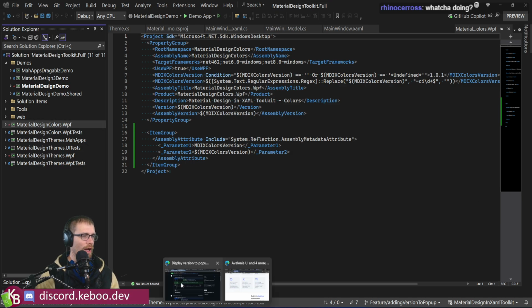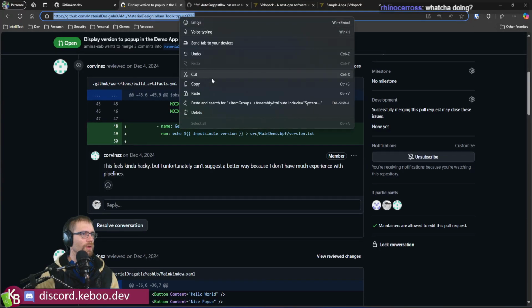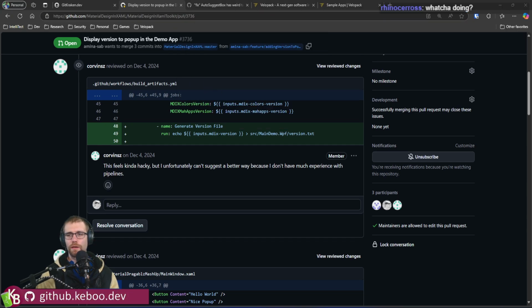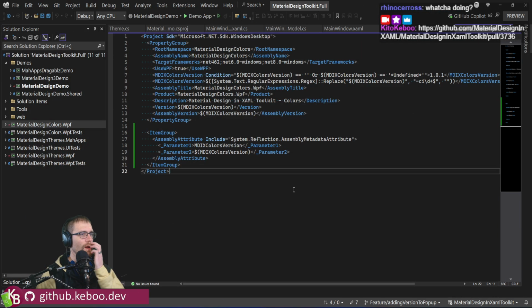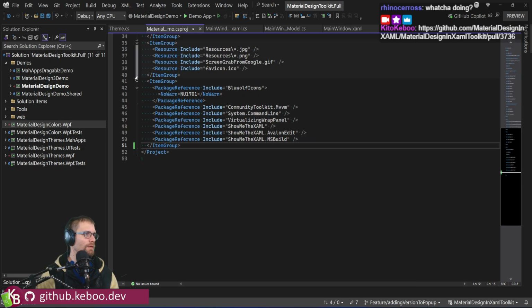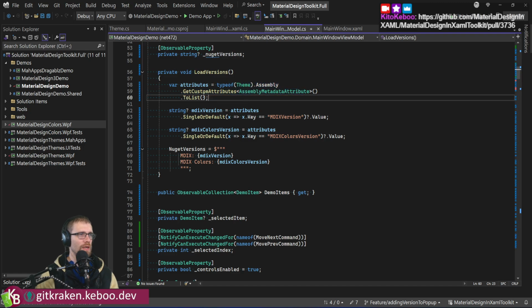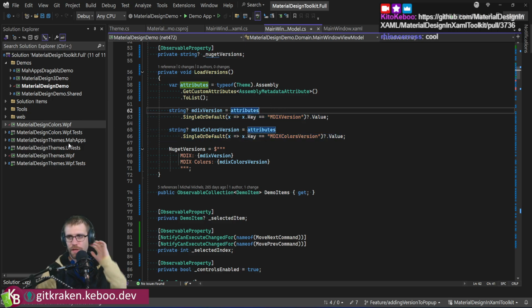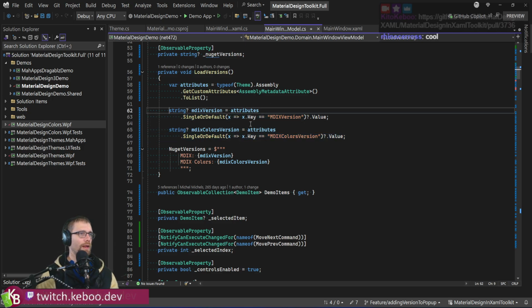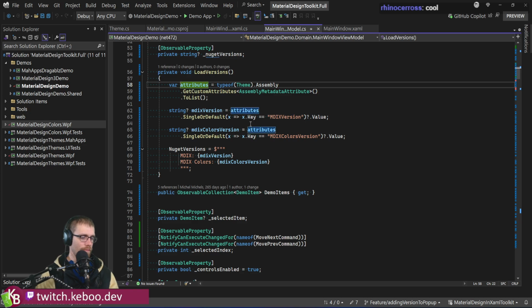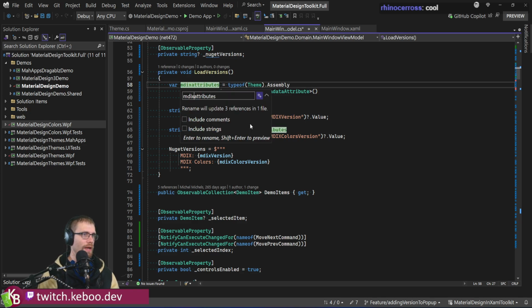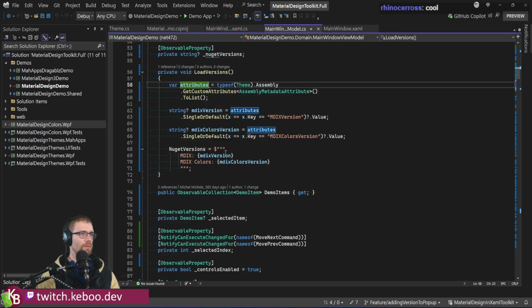Hey, Rhinoceros. We are working on getting this PR in and working. So we are looking to have the demo app read in the version numbers. Okay, and then I wrote this code just wrong as well. This one here is only supposed to find the material design version. The colors version should be looking in the colors DLL. Duh. Like an idiot. Okay. MDIX. Actually, here's what we're going to do.